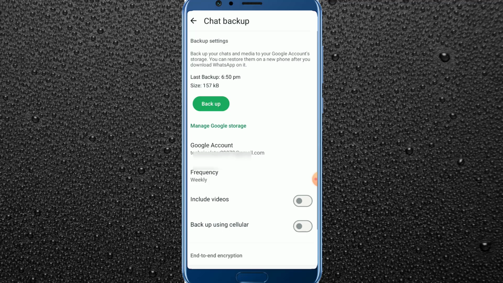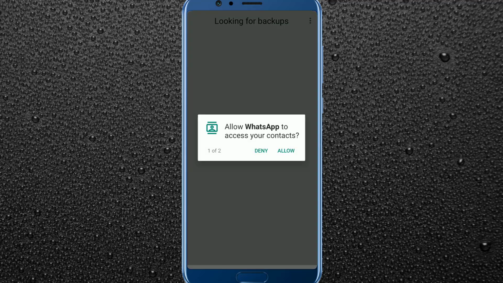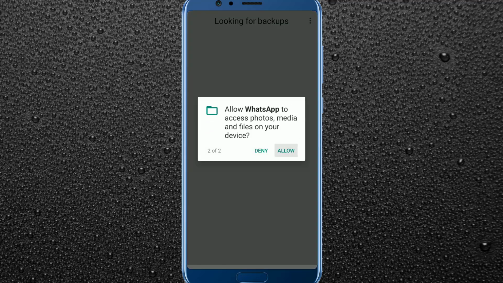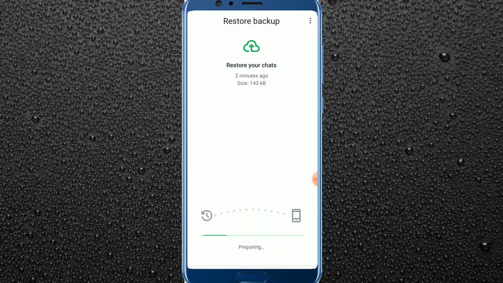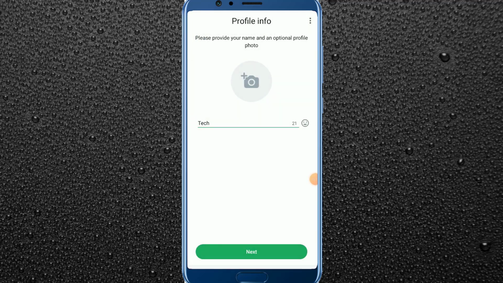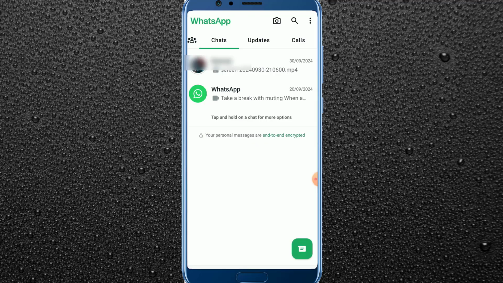Now let me show you how you can restore your messages. When you uninstall WhatsApp and install it again, at that time you will receive a message like this, Restore a backup. So here click on Continue and allow all the permissions. After that, below click on Restore. As you can see, my messages are restored. So just click on Next and type your name here, then click on Next. Finally, as you can see, all my messages are restored.